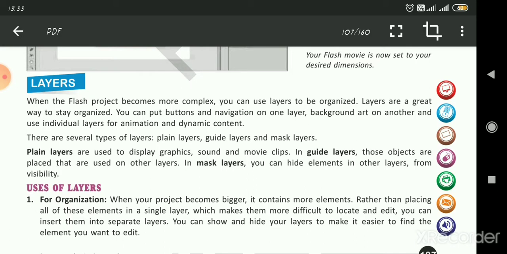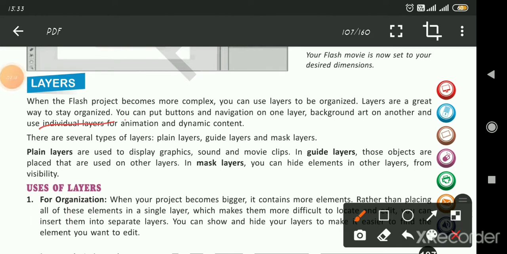When the Flash project becomes more complex, you can use layers to stay organized. Layers are a great way to stay organized. You can put buttons and navigation on one layer, background art on another, and use individual layers for animation and dynamic content. There are several types of layers: plain layers, guide layers, and mask layers. These are the names of the different types of layers.